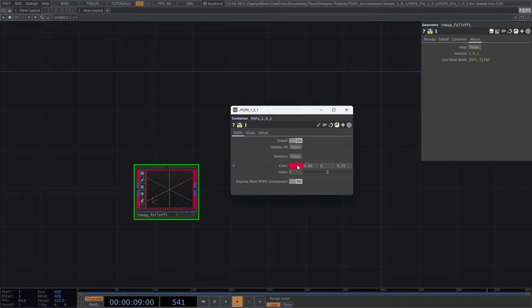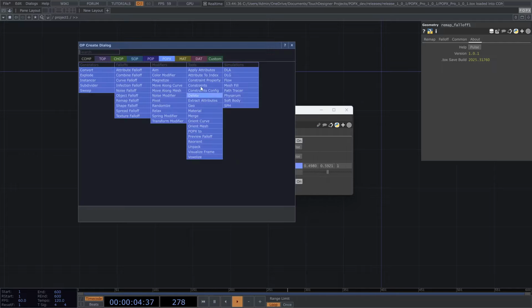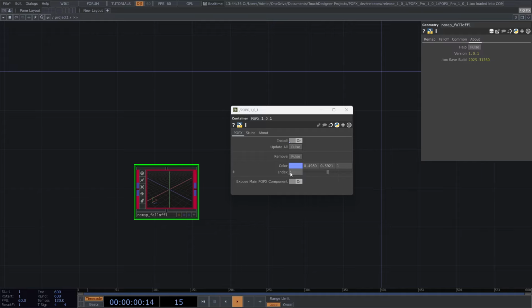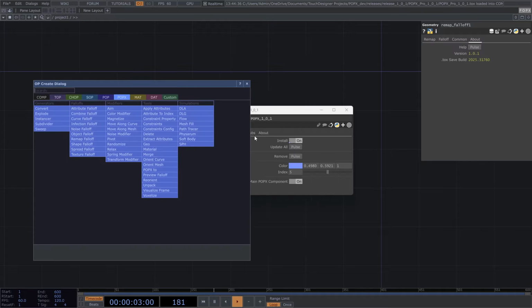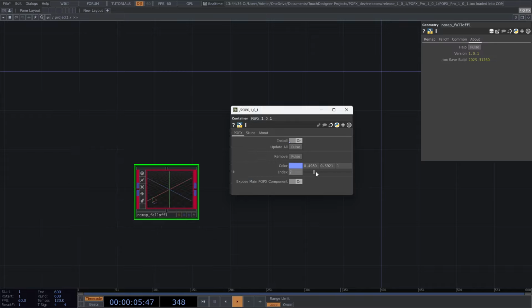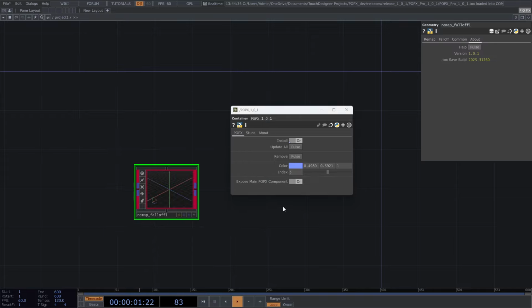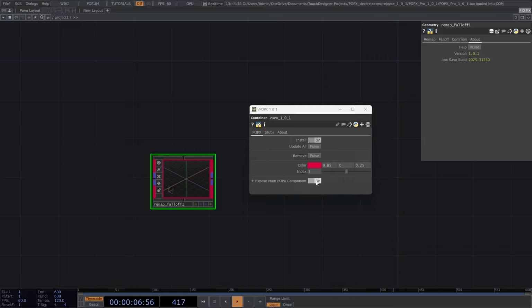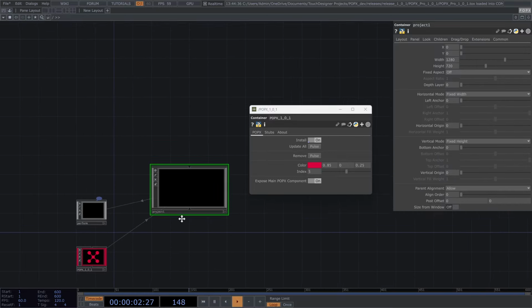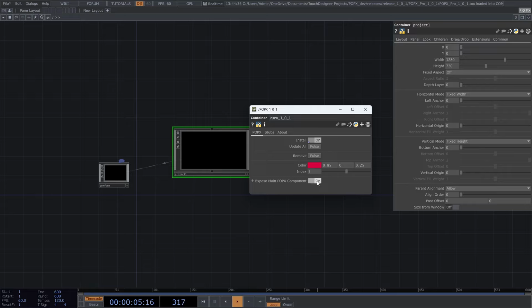If you want to change the color of the POPX family, you can simply change it here, and it will change in the Create dialog. If you want to place the POPX operator family in a different order in the Create dialog, you can change the index. Let's reset this. And you can expose or unexpose the main POPX component. So if I go to the root, I can expose or unexpose it.